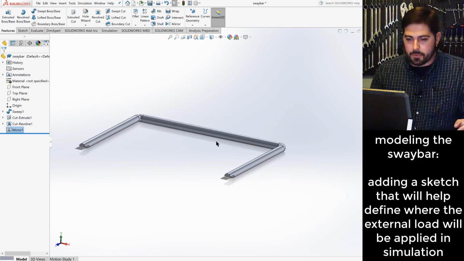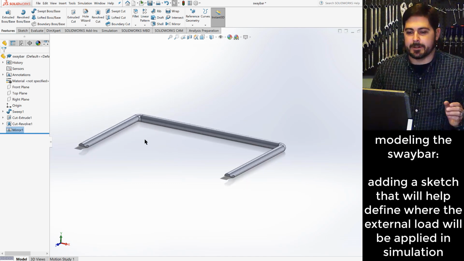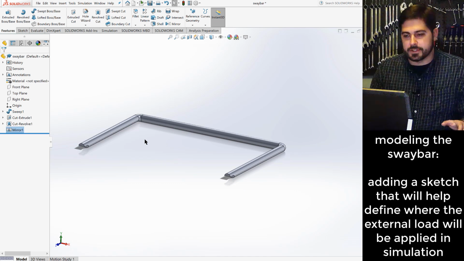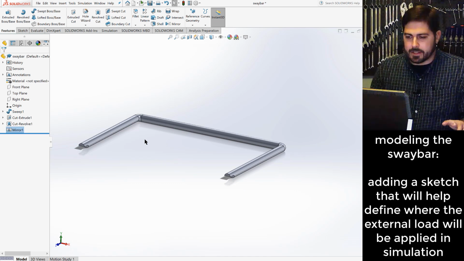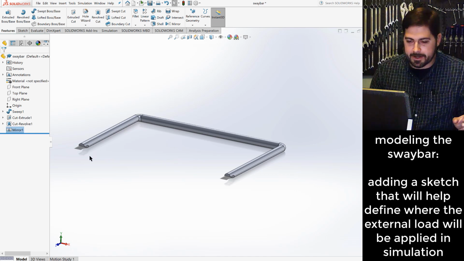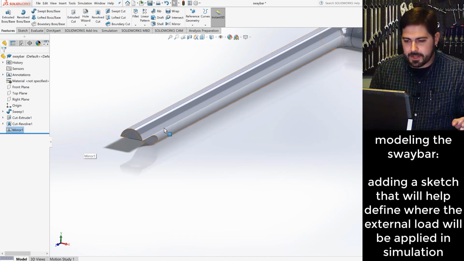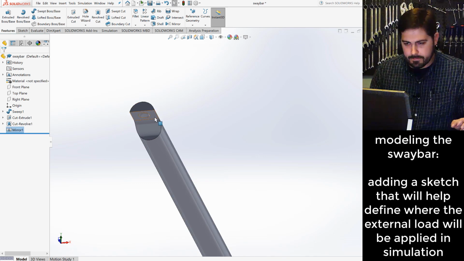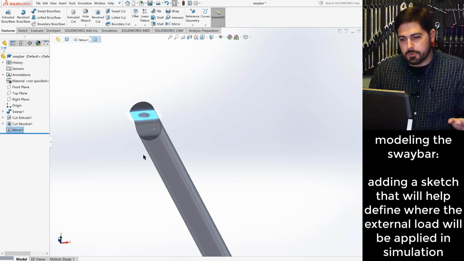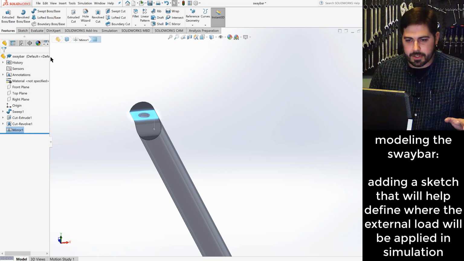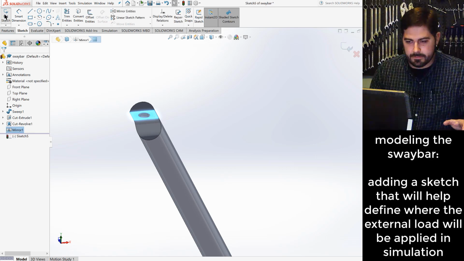I have one last little step I want to do on this part, and the reason is because we're going to need it in the simulation phase. It might be hard to see exactly how we're going to need it as we're doing it, but just trust me for right now. I'm going to go in here on this face right here, and I'm going to start a sketch that's round.